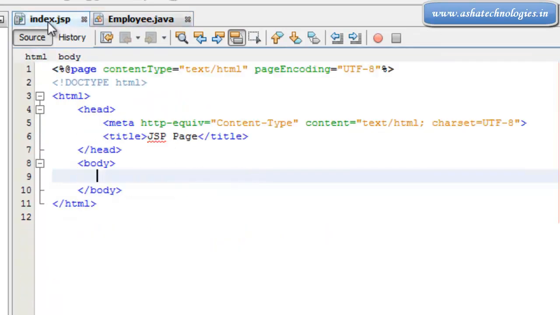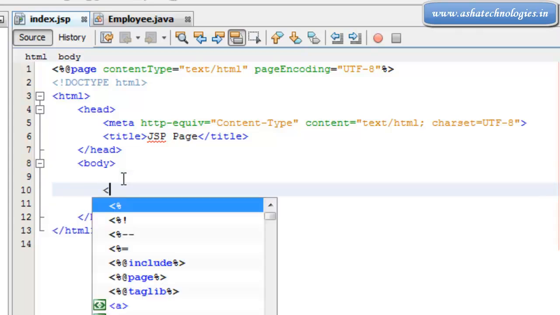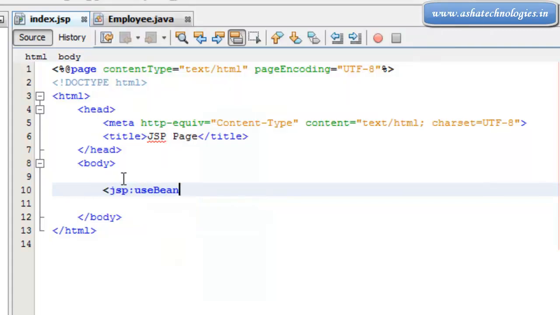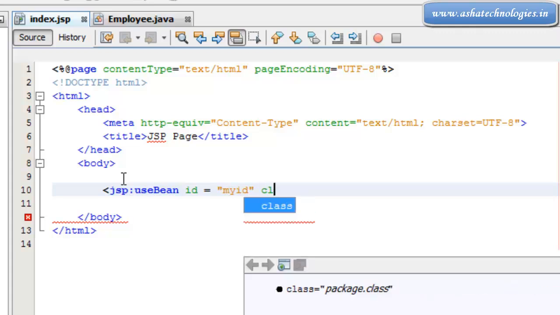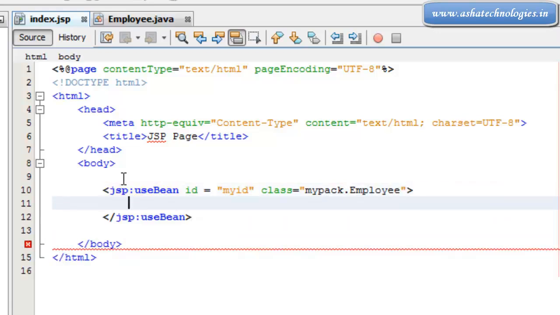Here in index.jsp, I can go with jsp:useBean. One of the mandatory properties is the ID. The ID is going to be myID, and the class is going to be mypack.Employee, and then I'm going to finish up this useBean.